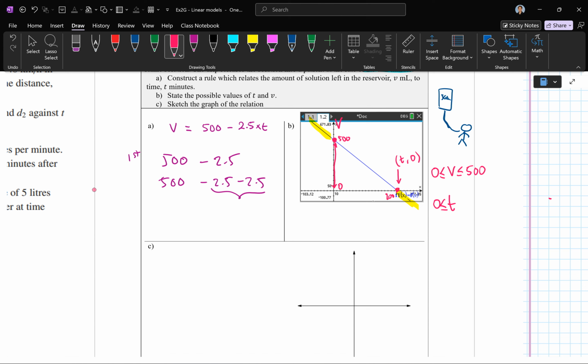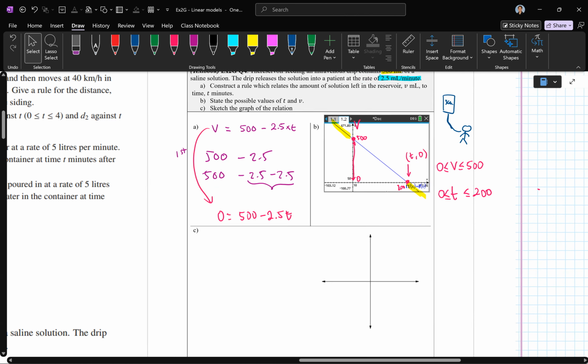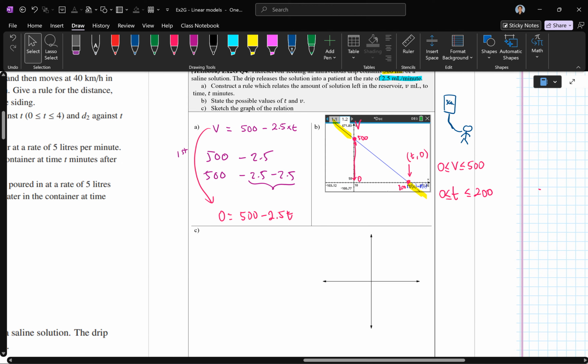Okay, so that means my time can only be between 0 to 200 minutes. Okay, and you could have done that by hand as well. So you could have solved for this one by hand. You could get 0 equals 500 minus 2.5t, and you could do what you've done back in year 9 and 10, minus the 500, divide both sides by negative 2.5, and you would have got the same answer.